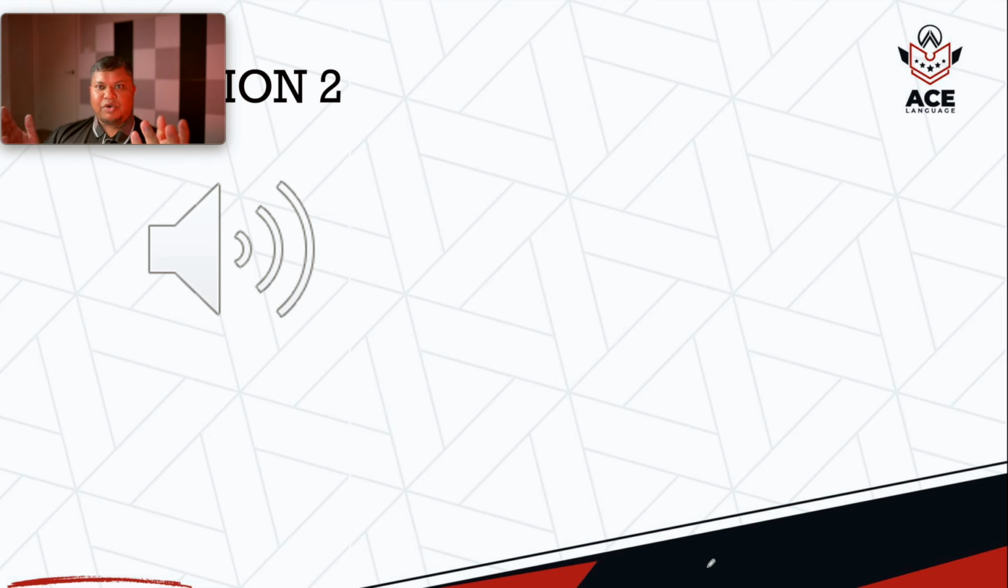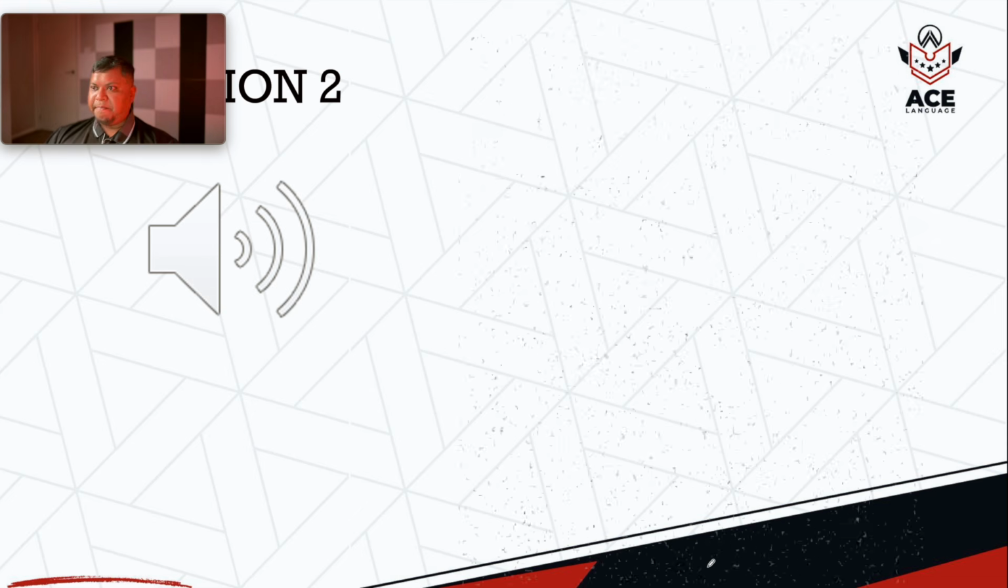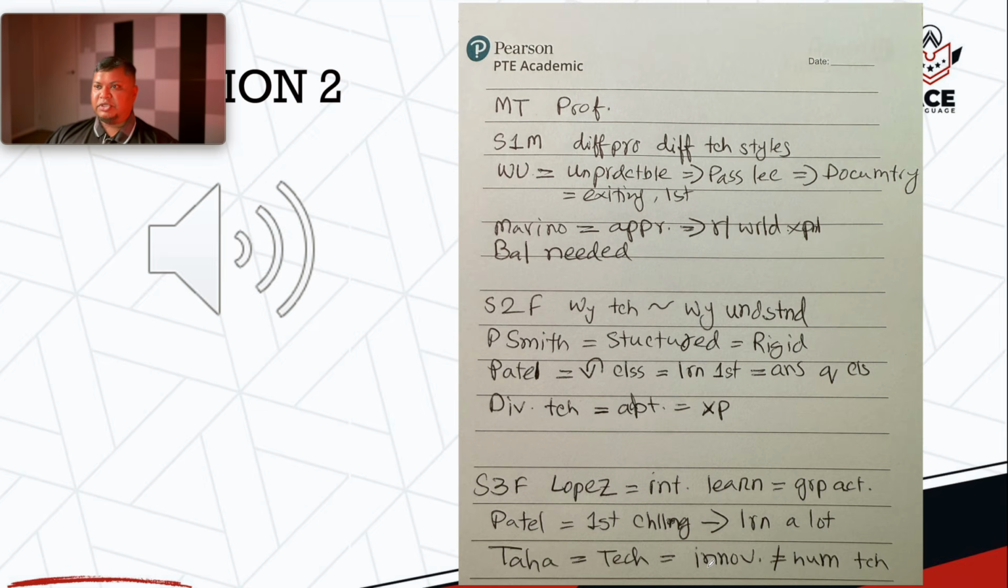Right, how did you go? Did you take your notes properly? This is my note. As you can see, I'm starting the main topic by saying professor, and then I'm saying S1, which is a male, I'm indicating it in here, and saying different professors, different teaching style.